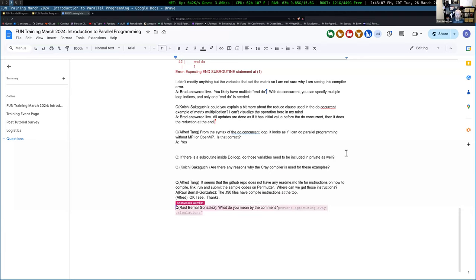Seems the GitHub repo does not have any README file for instructions on how to compile, link, run, and submit the codes on Perlmutter. Yeah, the .f90 files have a compile command at the top. The NERSC documentation has instructions for submitting jobs on Perlmutter.